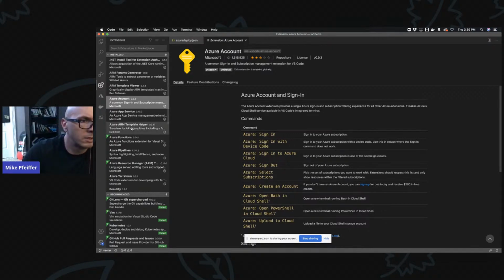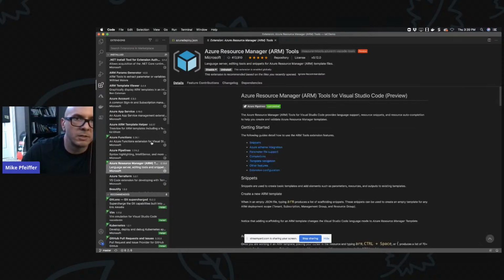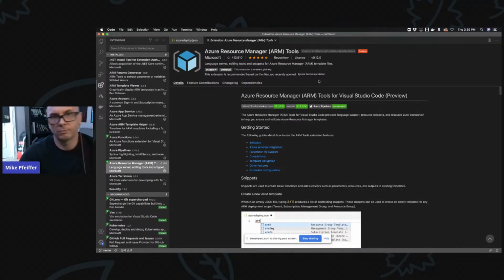The other one that I'm using in here is the ARM Tools, right? This is from Microsoft. It's got snippets. It's an easy way to get started, okay? So these two are installed.